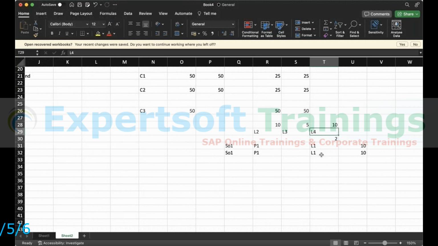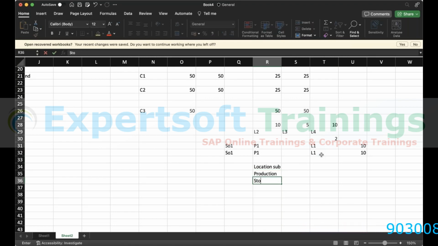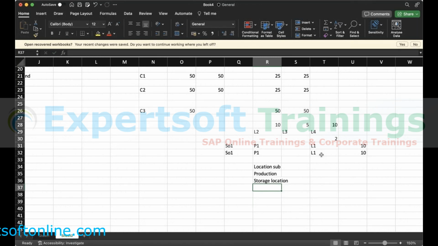Okay, and the same thing is applicable to the product as well. So here in ABC there are 3 levels at which you can carry out the substitution. One is the location substitution, the second one is product substitution, and the third one is storage location substitution. So these are the 3 levels at which you can carry out this substitution.